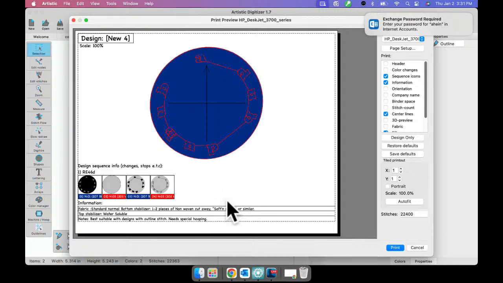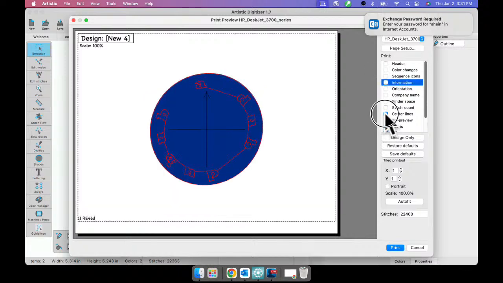I could print that out, and I would have it for my record. Or if I was working for a client, instead of having this information on there, if I just wanted to send them the design, I could take all this off. I could take the center lines off, and I could make a PDF of it or a JPEG and send it in an email to my client that way, so they could see what's going on in this design. Okay, does that make sense?